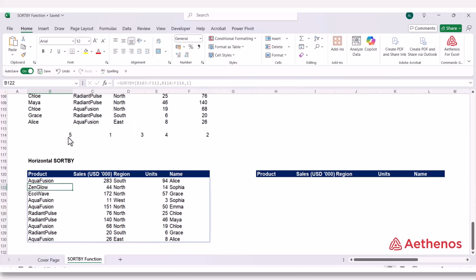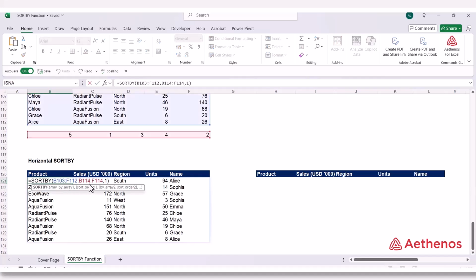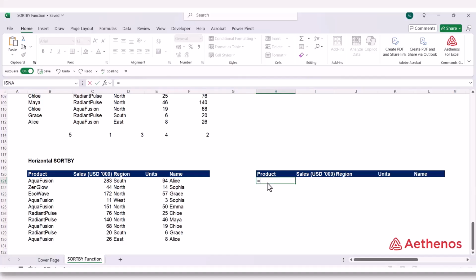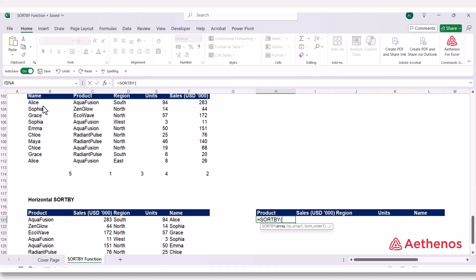Also, without giving a range here, I have given a range here for the sort order. I can also type it inside the function as an array. So let's see how we can do that. I can type equals SORTBY, and I give the range like this, comma, and for by array, I will give an array starting with a curly bracket.